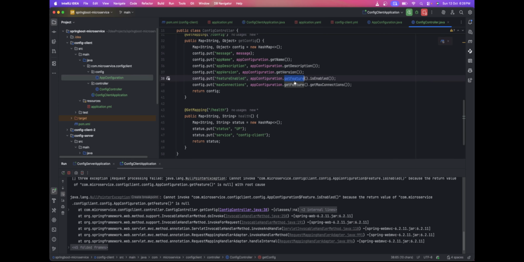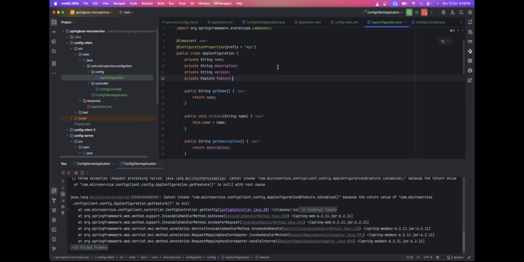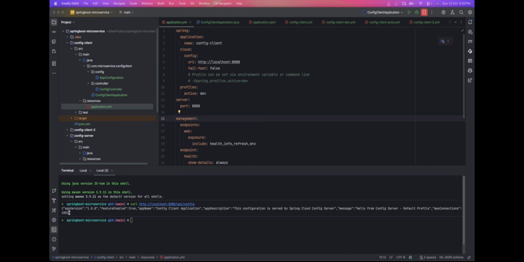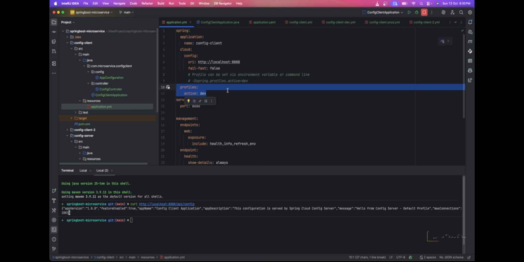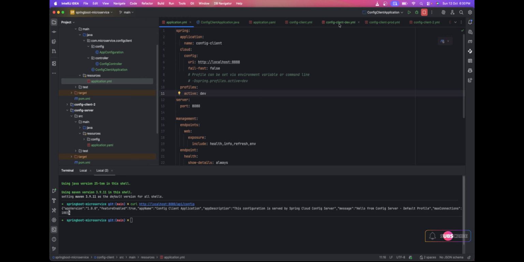Okay, here is the null pointer exception. We got it. Let me cross-check what the issue is. Yeah, a small issue is here. Actually, I had activated the default profile previously, and now I modified it to the dev one. It means it will pick the dev property file.